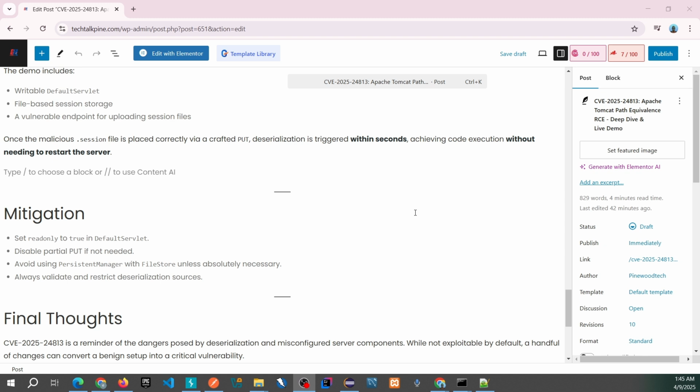And the other thing is avoid using persistent manager like file store, saving the session file to some directory, plus this file is actually a serialized Java object, which introduces another set of vulnerabilities, which is very common when it comes to Java, which is the deserialization attack. So the other thing I can say is always validate strict deserialization sources.